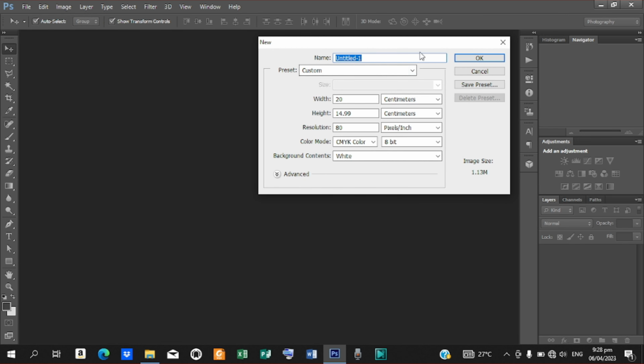This is the dialog box that will open for you. You see we have name over here, so it is asking you for the name of your project. Let's assume I'm working on a project called basics of Photoshop. So I'm working on this project called basics of Photoshop, the fundamentals. Then we have the preset.